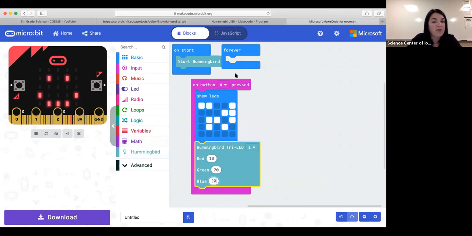So now I've written a very simple code. And now what I need to do is download it to the micro:bit. This is where people get confused sometimes. So I'm going to jump back to my PowerPoint and show you how to do this.